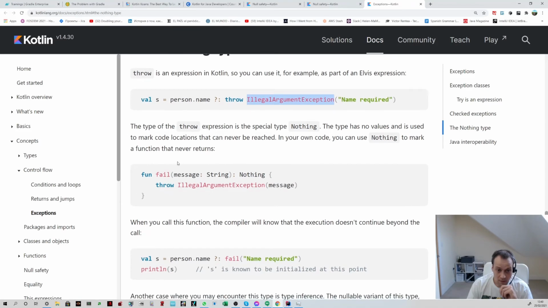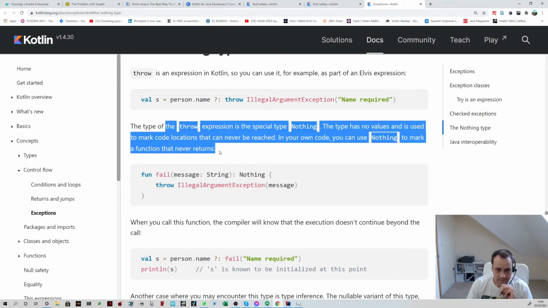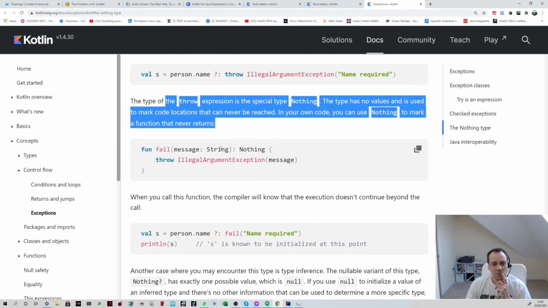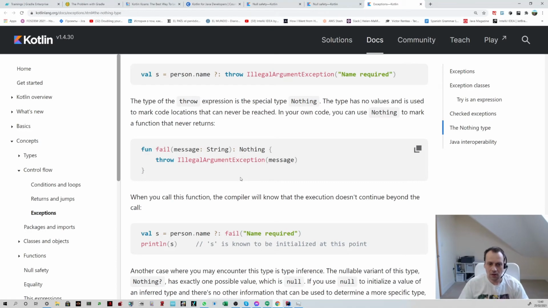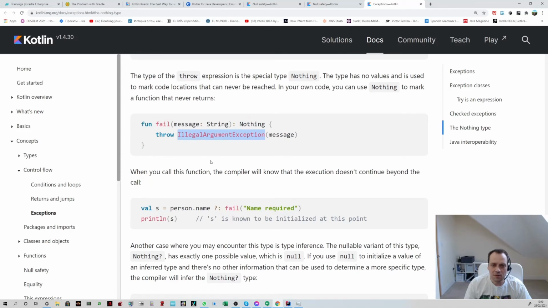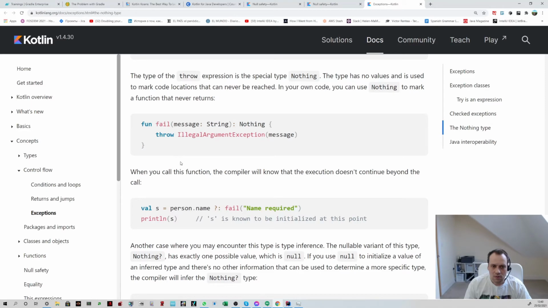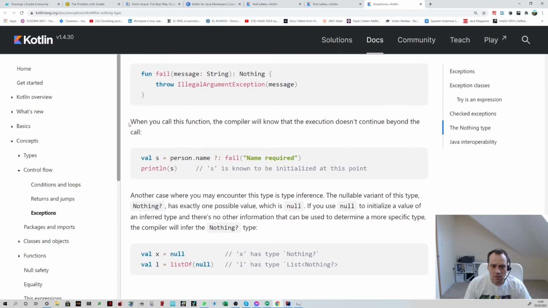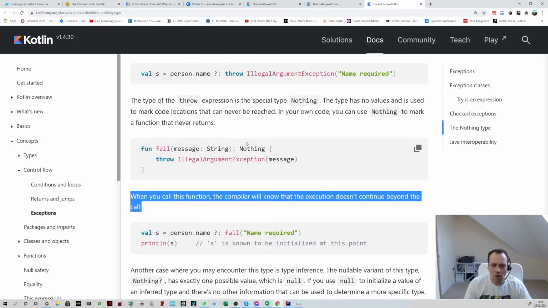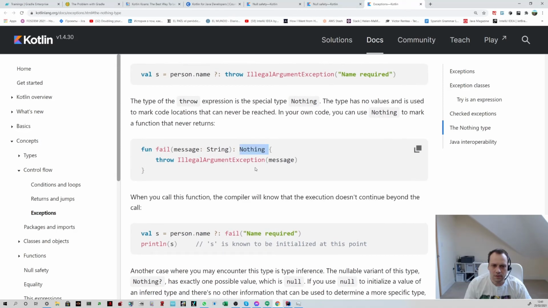Okay. The Elvis was from the previous one. The type of the throw exception is the special type nothing. The type has no values and is used to mark code locations that can never be reached. Oh, here it is. So this function will never return. This function is set to break.